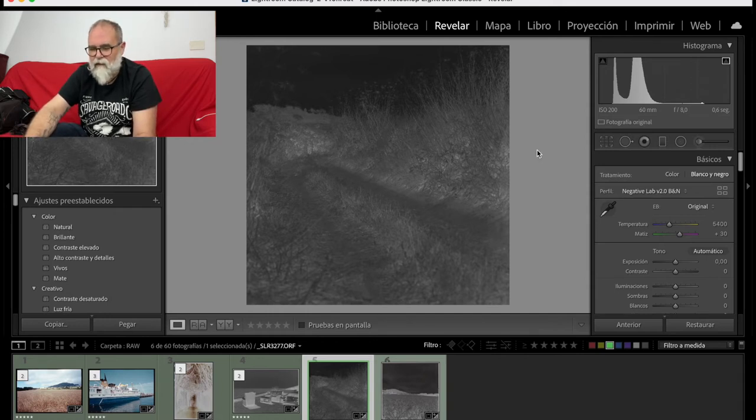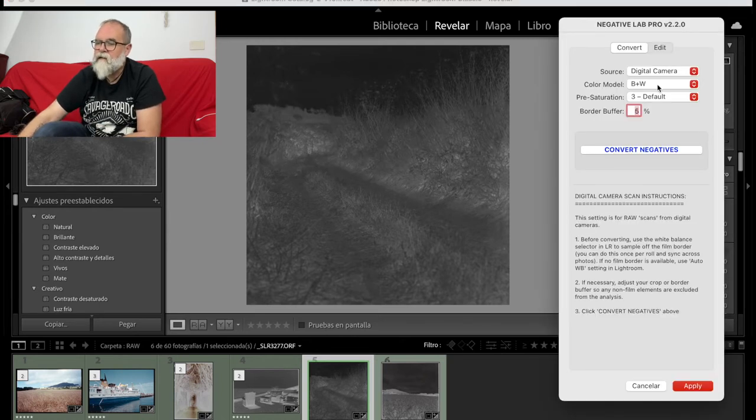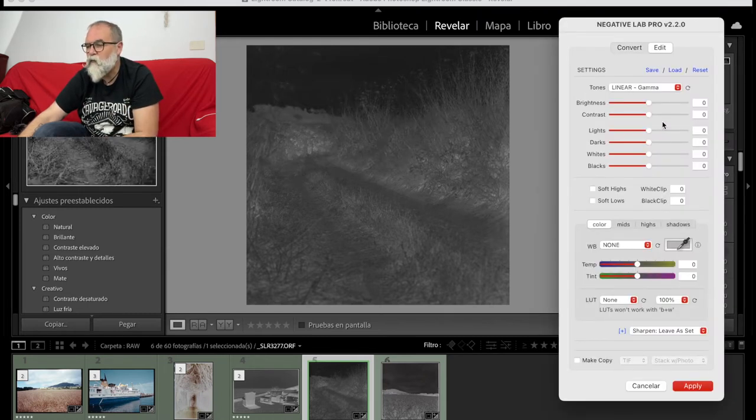So, Control N. Here I'm going to select black and white, as you can see. No, it's not that it detected it was black and white. It's because I've used the software before to record and try. So it remembered that this picture was converted in black and white, okay? So I convert negative. I go for it. Okay, it takes a bit more time.